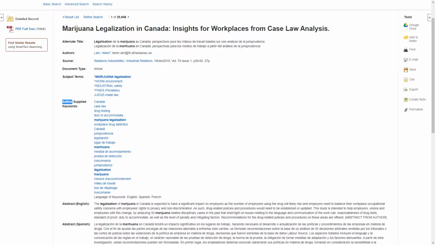Another thing that I really like about this page is the keywords that they used for this article. If I liked this article and I wanted to find something similar, I can steal some of their keywords and toss it into my search for the next time I run it. So maybe I wanted to know a little bit more about legalization of marijuana and maybe the drug testing or the case law, or if there was anything related to the workplace, maybe that's how I wanted to filter my question. It's really cool to steal these keywords right here and run your search again.